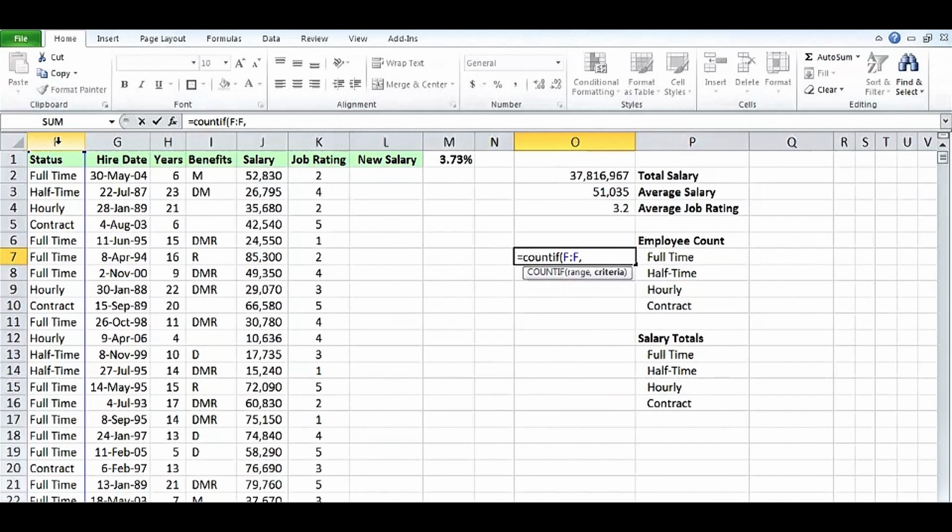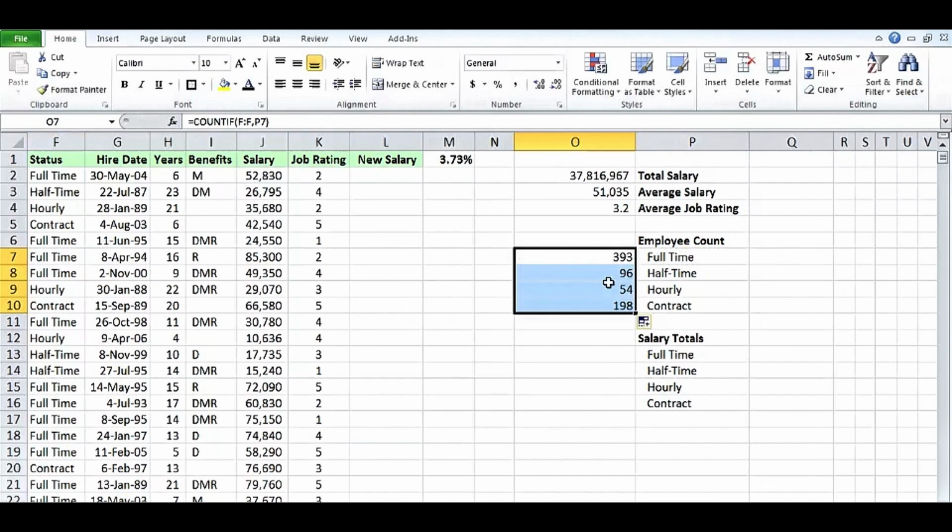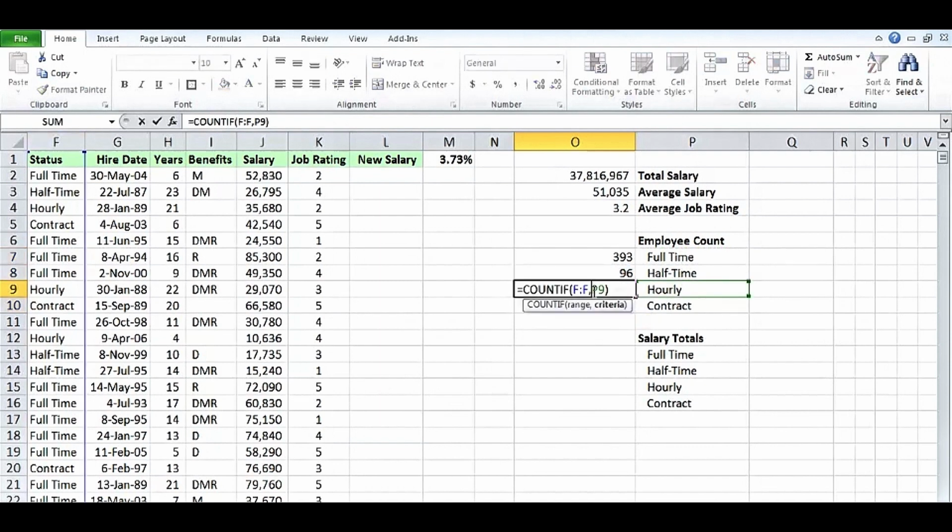We could type it in within double quotes if we wish. But since it's already set up here, we'll just click right here and we're all done. And we could double click to copy this down. We're all set. 54 hourly people, 198 contract people, and so on.